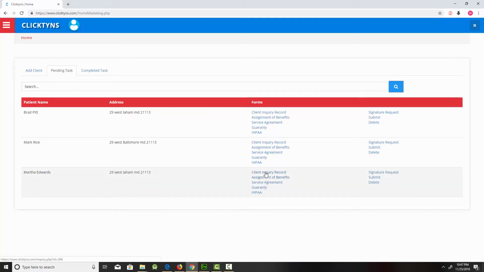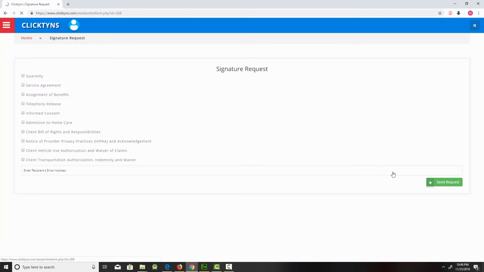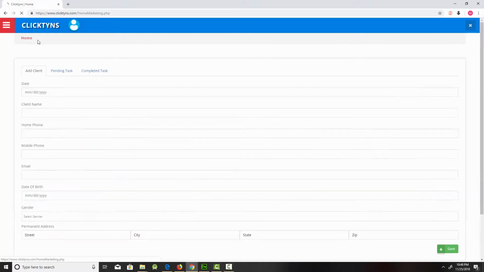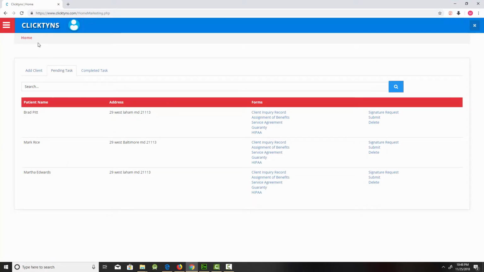So let's send a form to the client. Let's assume you want the client to fill the guarantee form. You could go straight to signature request, and then take that form, and enter the client's email address, and then once you're done, you click on send request. This takes some time, so we could go ahead to look at other features so that we could go straight to the email and see how the email looks when the client receives it.